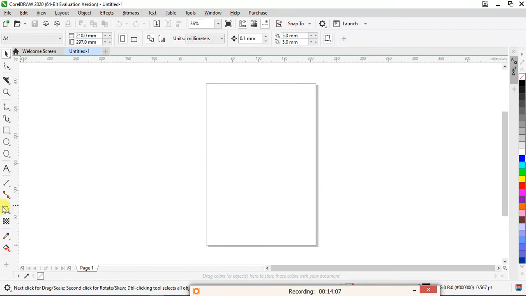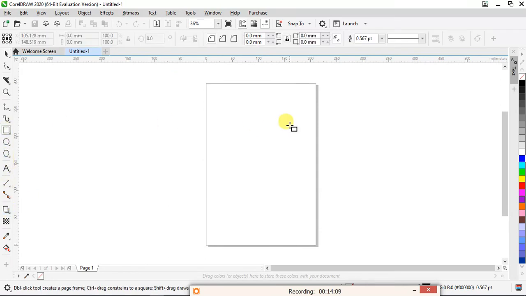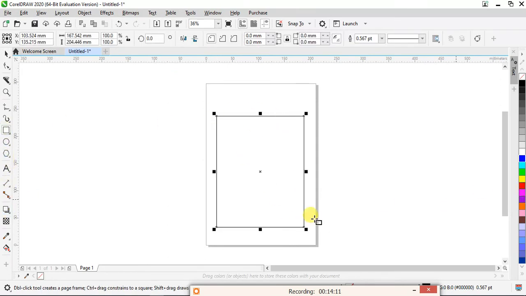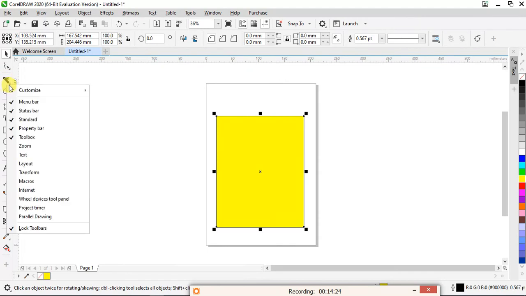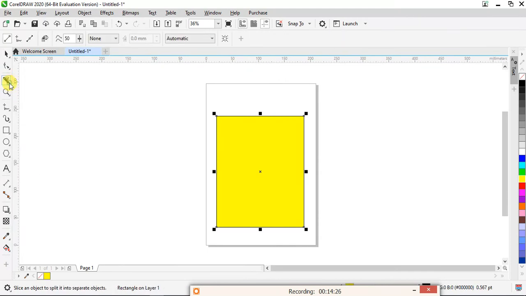I'll take one rectangle. I will click on a node of this to fill this rectangle. Let's say, for example, I'm clicking on this node and clicking on the yellow color. Okay, now what does this knife tool do? As a knife is used for cutting, it does the same here. Click on the knife tool and you can get your knife tool over here.